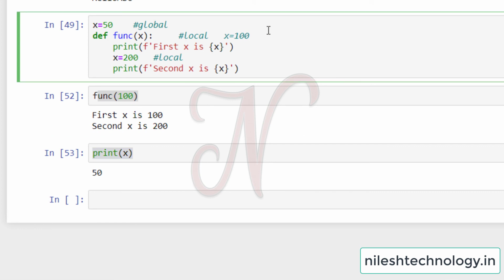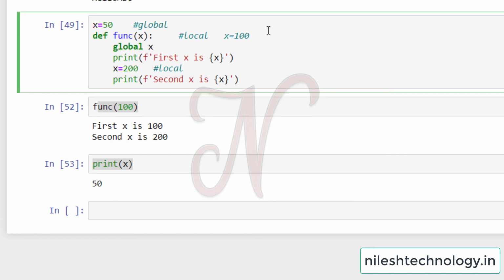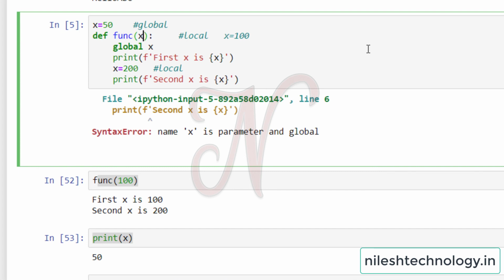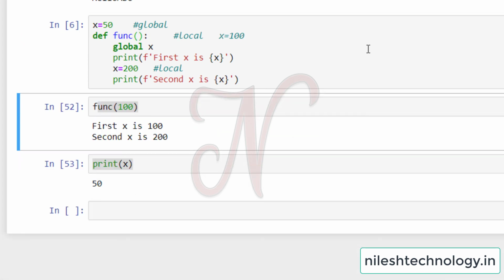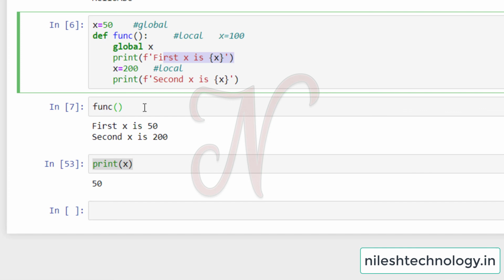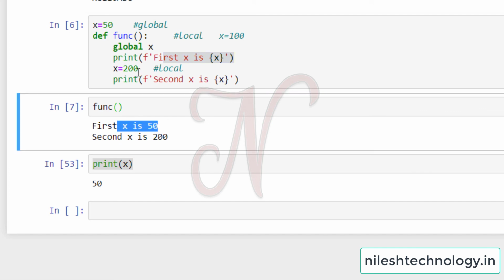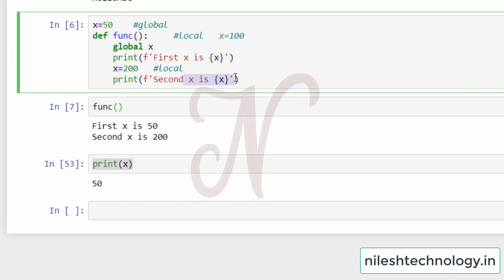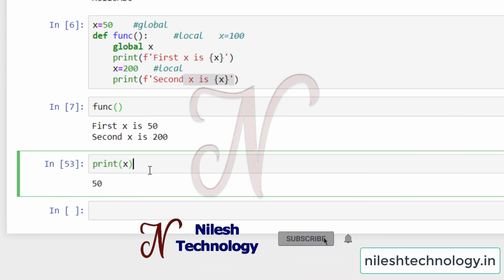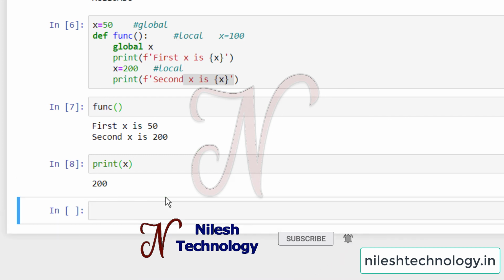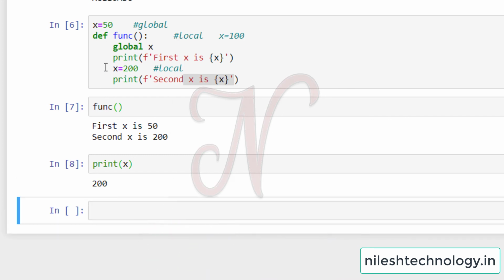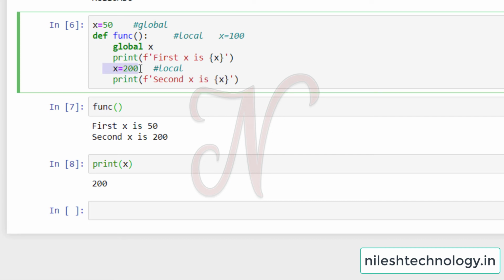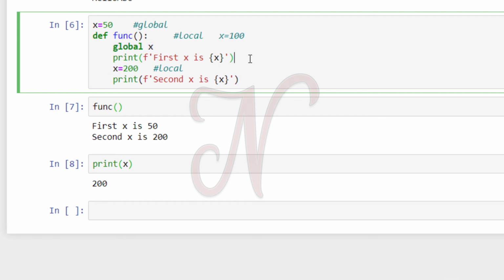But when we make this variable global, see here, global x, here we remove this parameter. Then see here, the first value of x is 50. This is your global value. Then here you change the value of x. Now x is 200. Now if you print the value of x, see here, my x is 200. This means the variable inside this function is converted into global by using the global keyword. So this is the global keyword example.